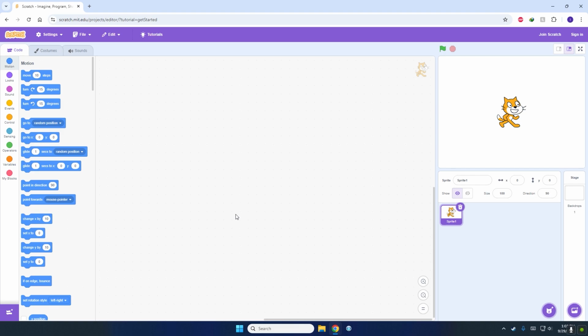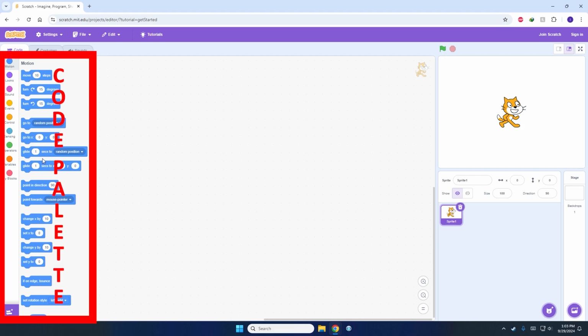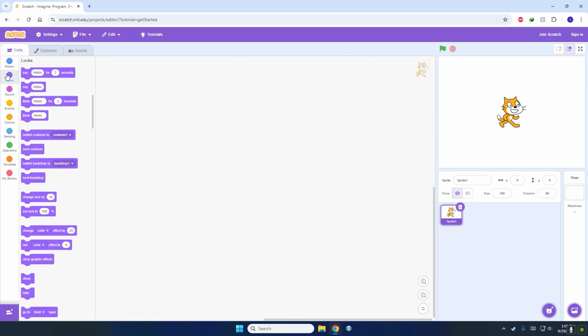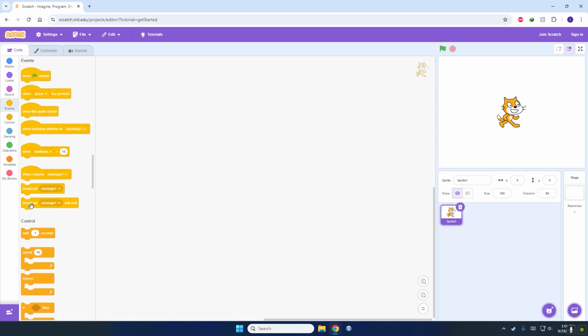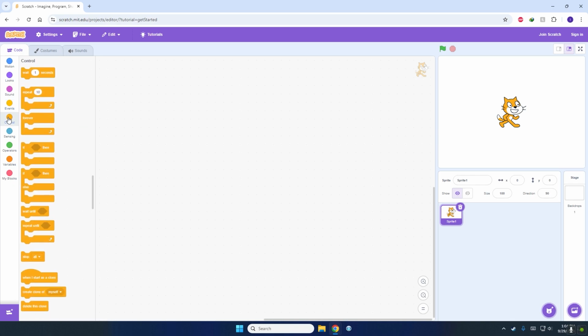Now, Scratch is a block-based programming language, and the interface of Scratch is divided up into 4 parts. On the left side here, you have the code palette. You have code blocks which are color coded according to the category. Each category has a different color, and accordingly each category has a different set of code blocks. They've done this so that it's easy for you to find whatever code block you're looking for.